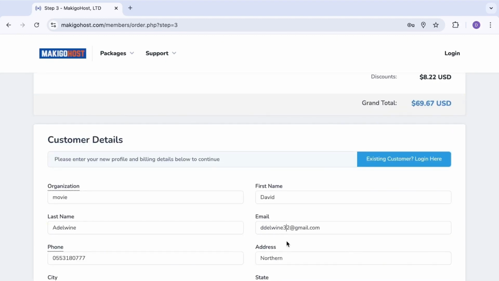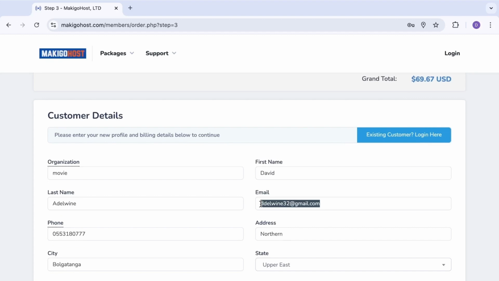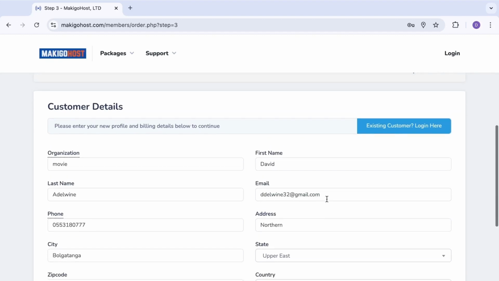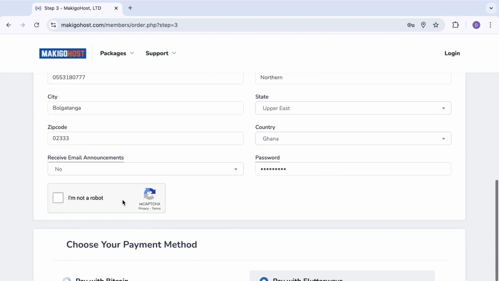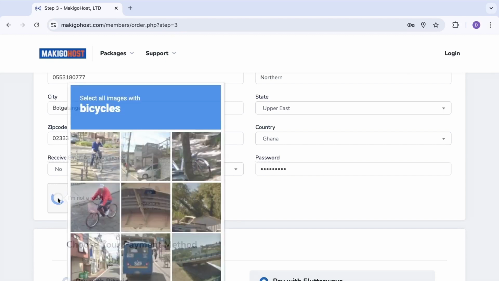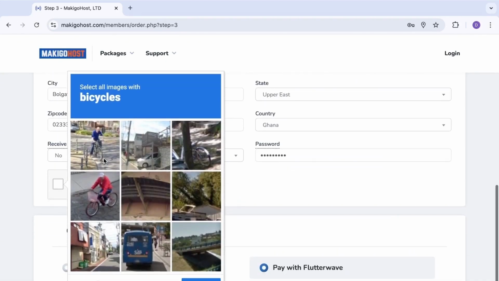Let's change this email account. Make sure you're entering the right email, because they will send some communication to this email, so you need to have access to it to be able to log into your cPanel account. Once that is done, check that you are not a robot by going through this Google reCAPTCHA.